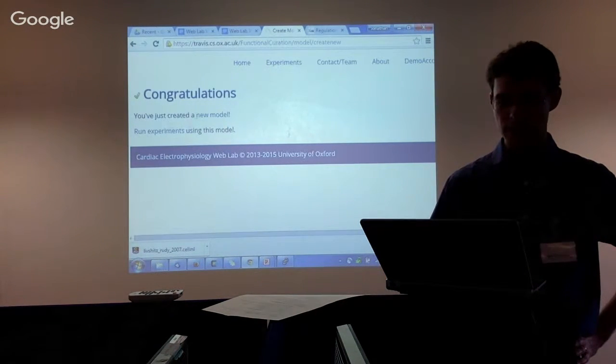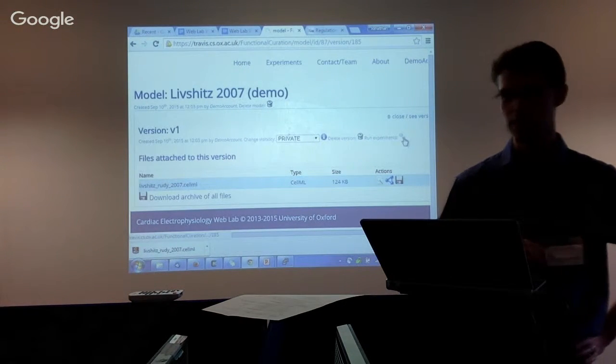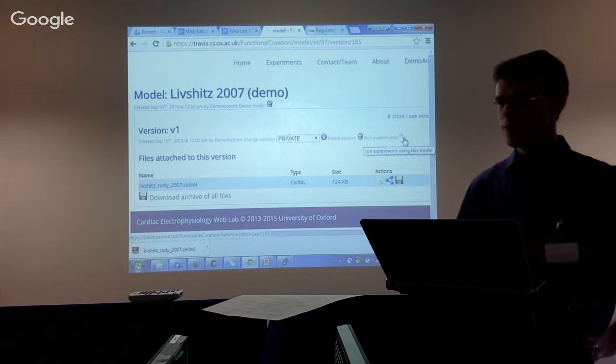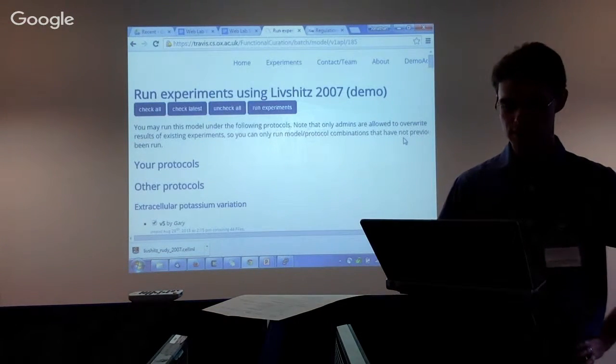So I've got my model. I can go and have a look at it. There it is. And I've also got a button here for running experiments. So I can pick some protocols to run on my model. So let's go and have a look at that.